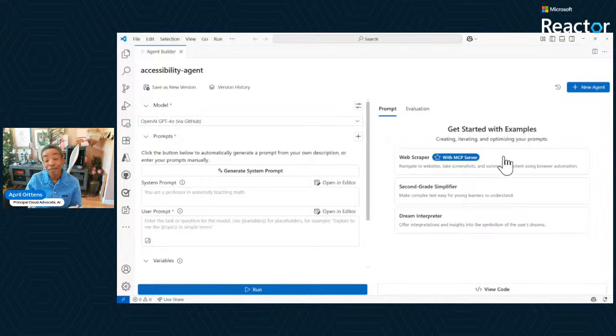I didn't want to put any websites on the stand for an accessibility check. So I'm going to use my own personal website, because I know there's definitely some things that I can improve. But let's create the agent itself.